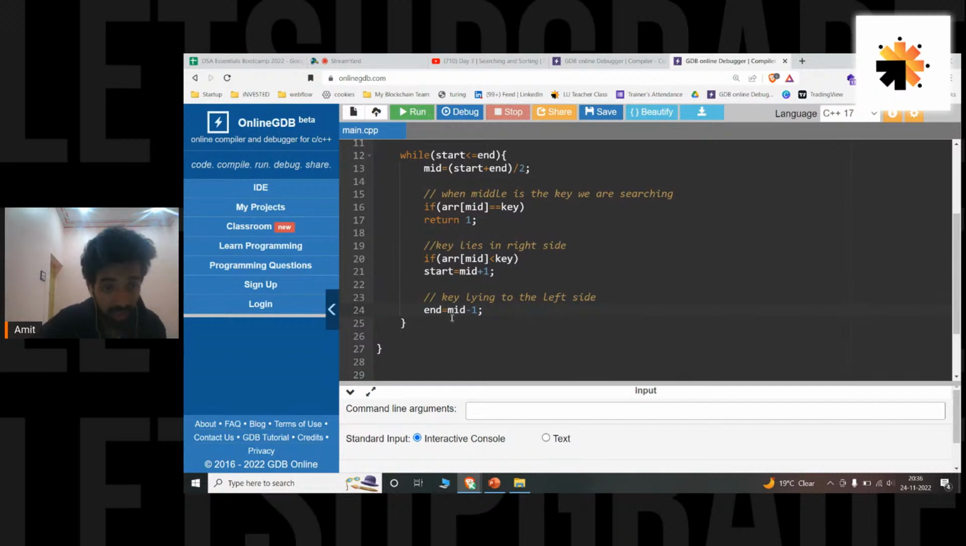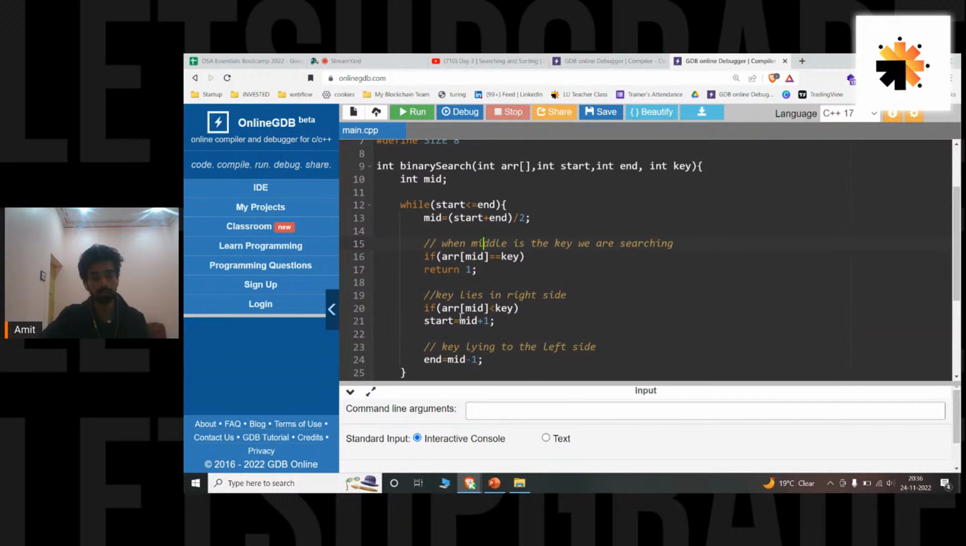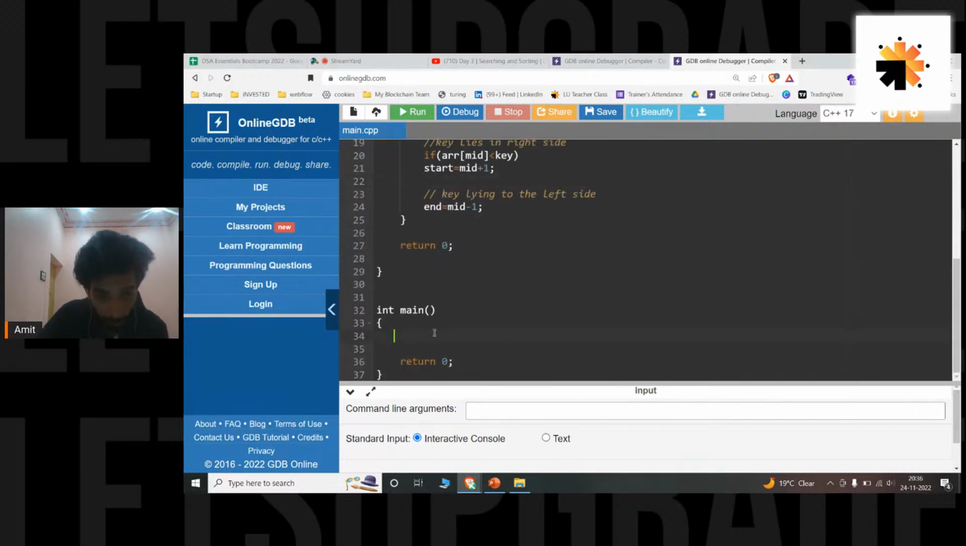And at the last, if what we are searching is not found, we will return 0. It means return false if nothing is found. Now in the main function, we'll print the things. These are the 3 conditions: equal to mid, lying in the left, or lying in the right. So we have to print those things. Suppose I'll define the array, int arr, array of what?